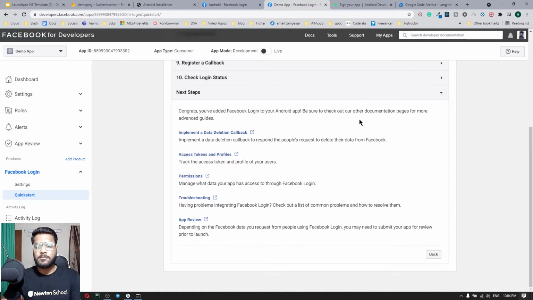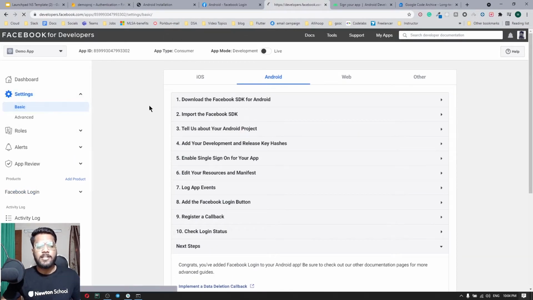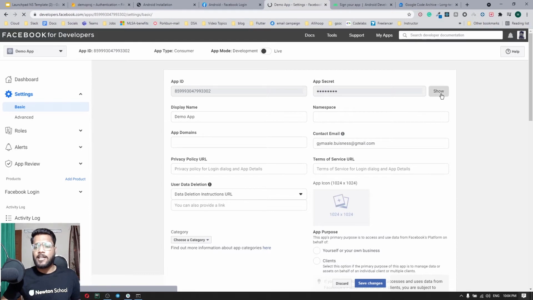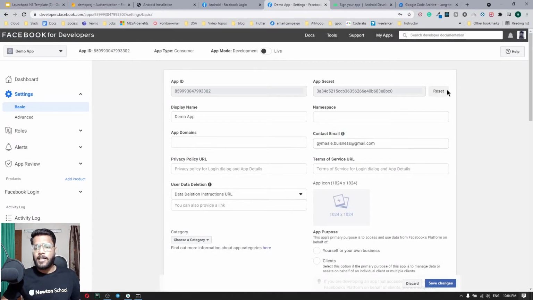So these are all the steps which we need to go through to set up our Android project, and now we need to get our secret key as well. So I'll be clicking on settings and then basic. From here, it will be providing me with an option where I can see my secret key. So I'll be clicking on show, entering my Facebook password, submit, and it is showing me the key.